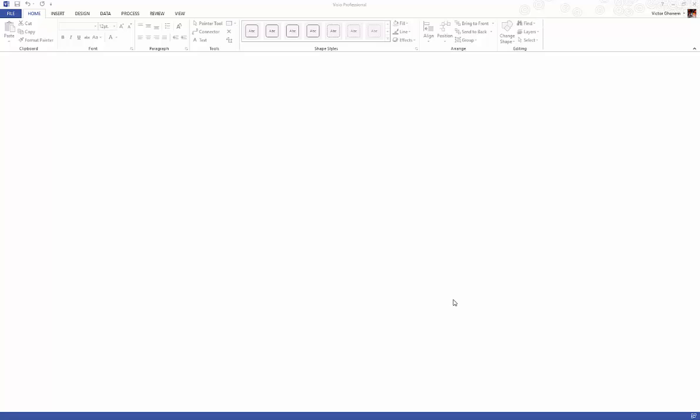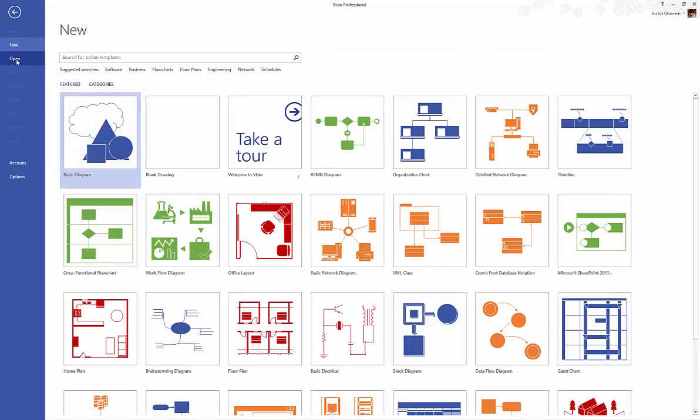To get started with Visio, we've loaded up Visio 2013. You may be using a different version. The good news is that more or less the actual icons as well as the menus do look the same. In Visio 2013, to get started with our process map, we're going to go to File. From File, we're going to be selecting New.